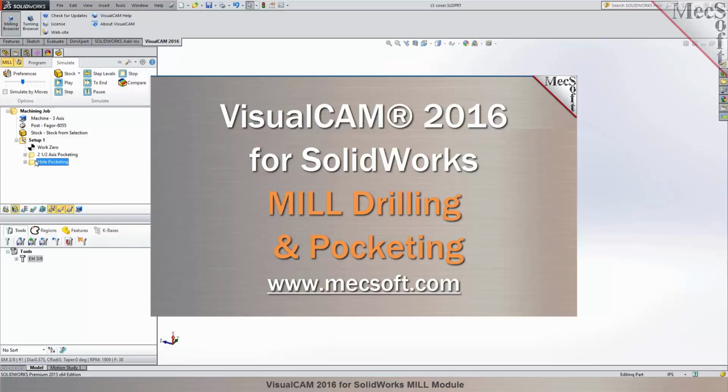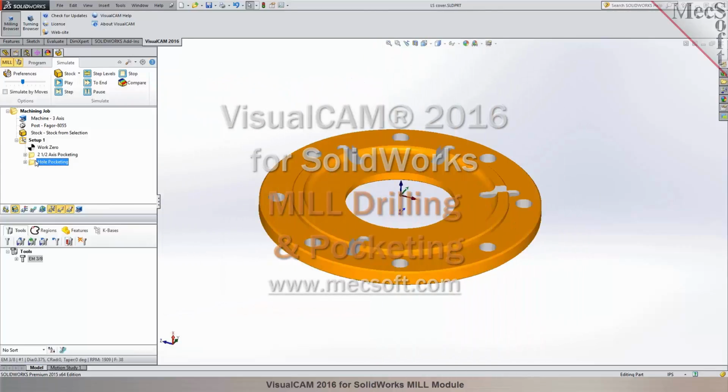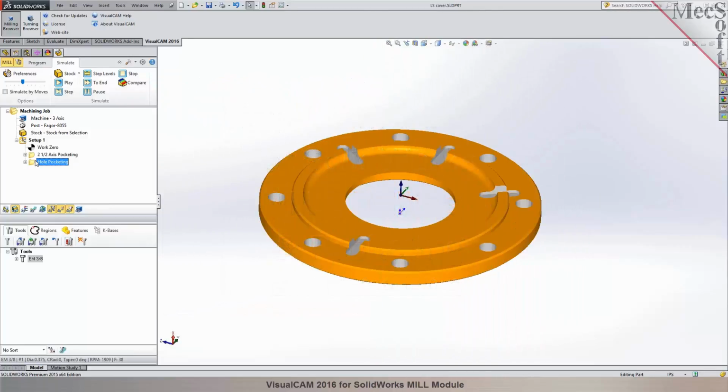This video shows the VisualCAM 2016 for SolidWorks MILL module being used to machine holes and pockets in an existing part blank. Without further delay, we invite you to sit back and enjoy the demonstration.